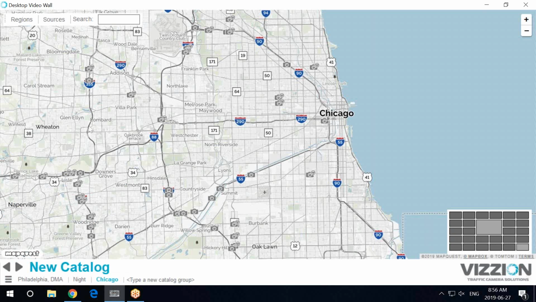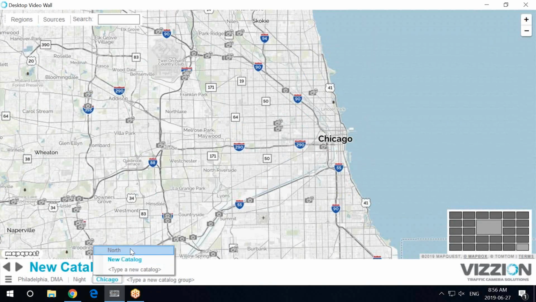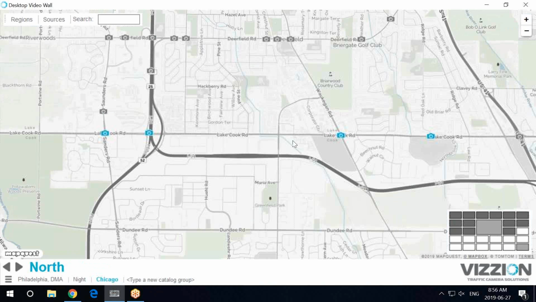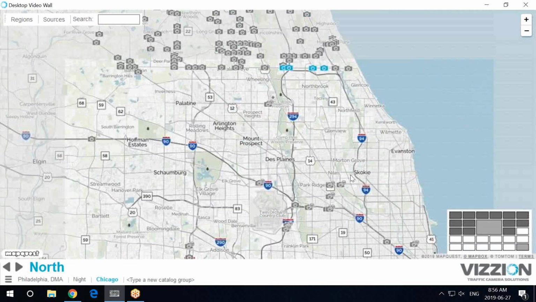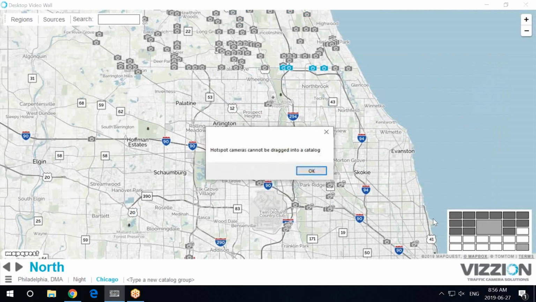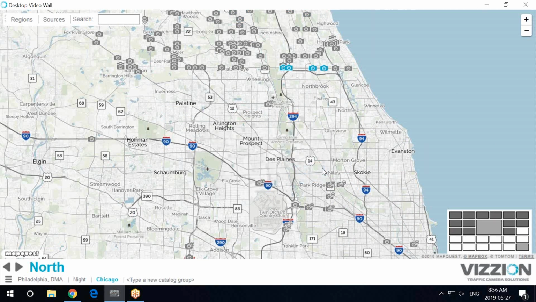Right. One more thing. For the hotspot cameras that I pointed out earlier, if we try to drag them into a catalog, it will not work. So here is a hotspot camera. I want to drag it over and drop it, but it tells me hotspot cameras cannot be dragged into a catalog. So right now, the only way that you can put this into a catalog is through that right click and auto generation of a catalog.